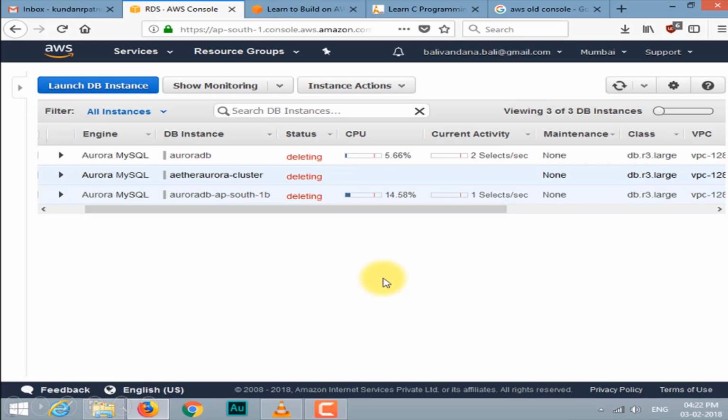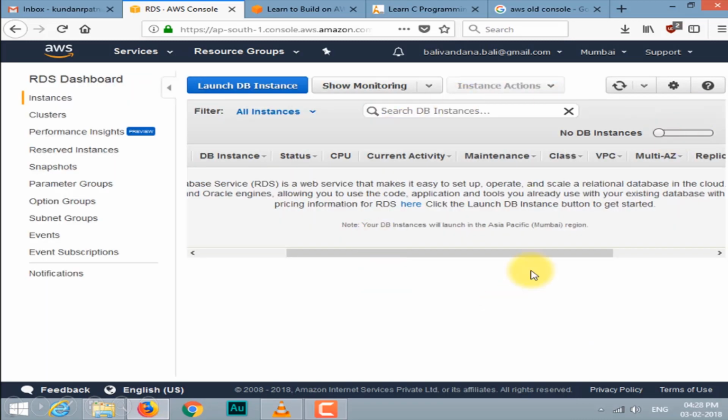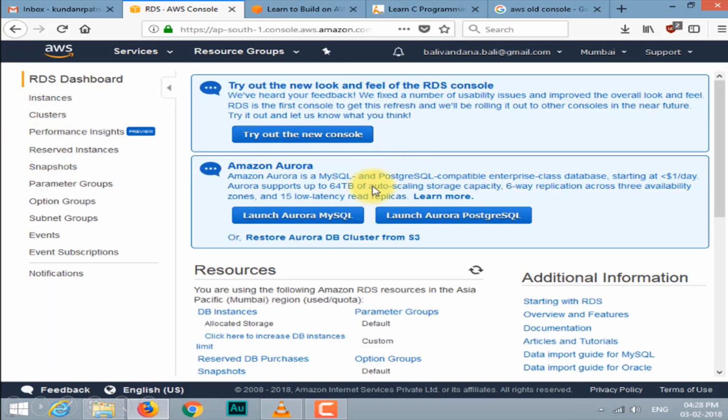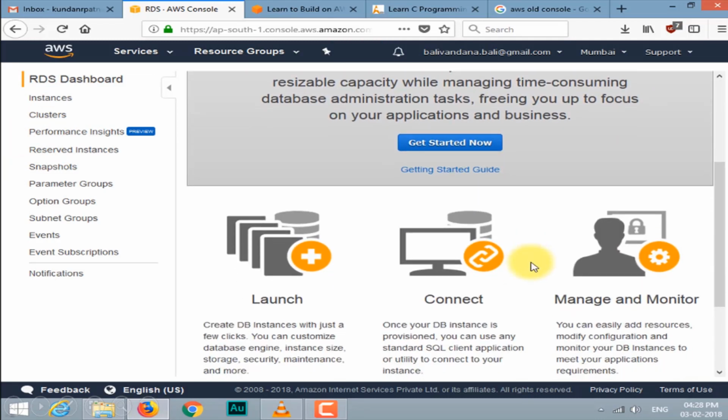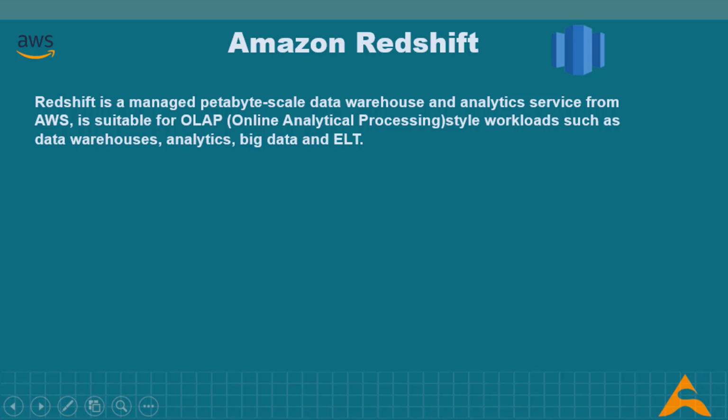Now all the instances have been deleted. Never leave any instance running if it is not in use, because this can affect your budget. Hope you all had a great lab session of Amazon Aurora. Our next topic of discussion is Amazon Redshift.